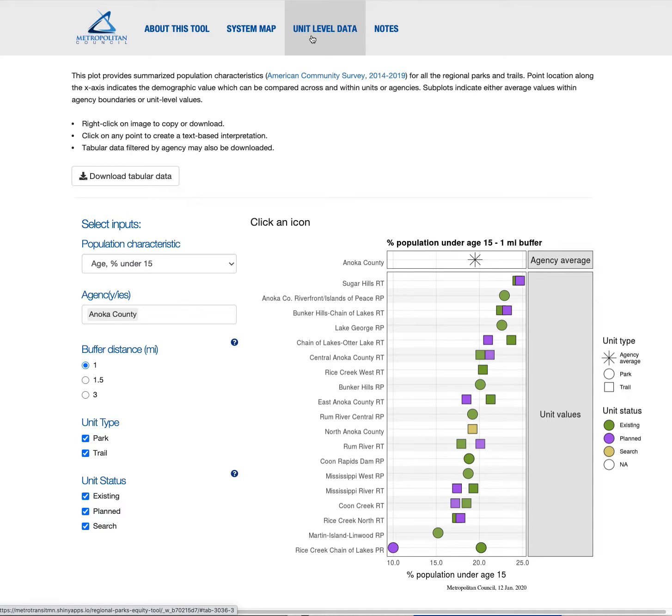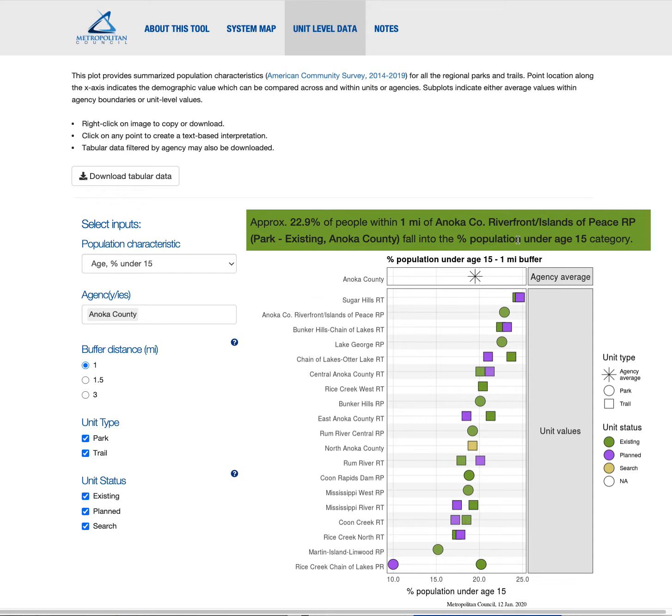In essence, what we've done here is create a weighted average where each census block group or tract which has a greater overlap within a given buffer area from a specific park or a trail, and also areas that have higher populations, more strongly influence the final summarized value for each park or trail. You can click on any one of these icons for more information and a description in plain English.